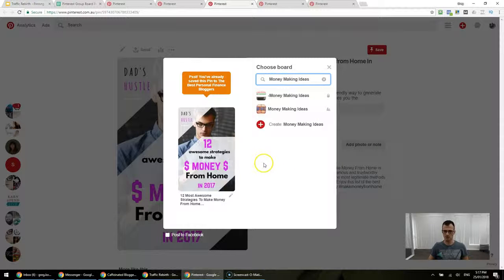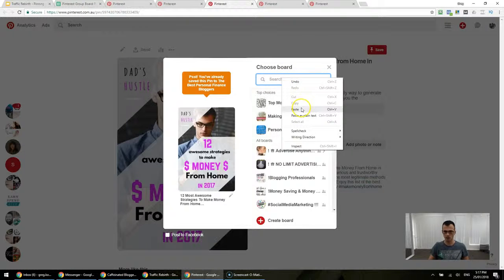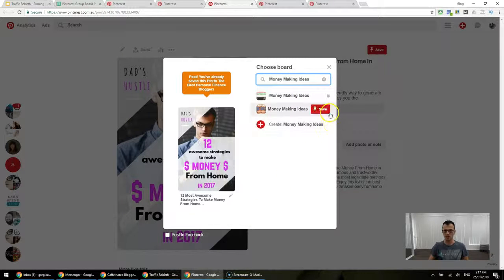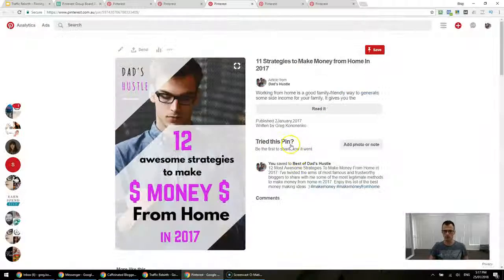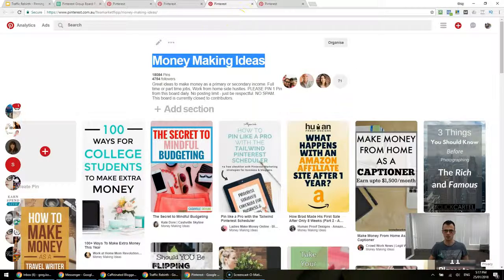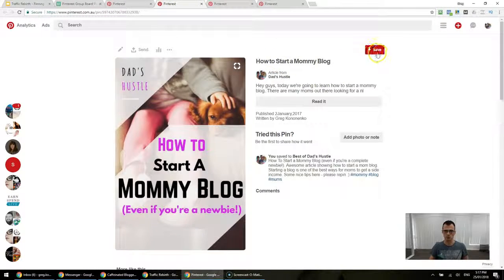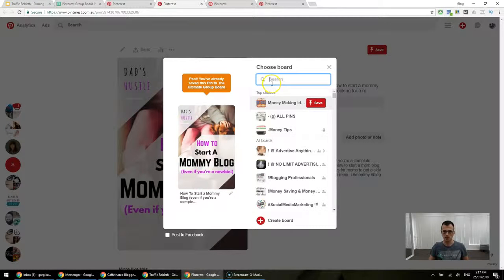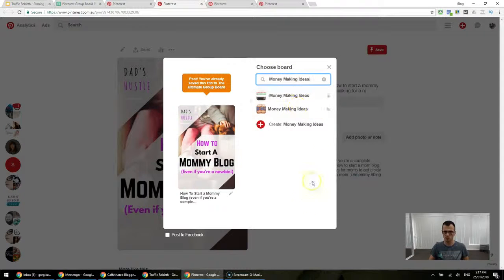Money making ideas. So Control V, that's what I did on my keyboard, but you can right click and paste, whatever you're more comfortable with. And we save to this one. Okay, so we can close this because this is now done. Now this one needs to go into the same. So Control V or paste again. So money making ideas. All right, in here.